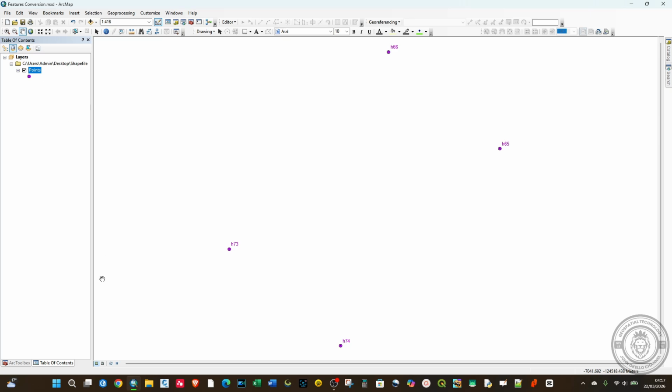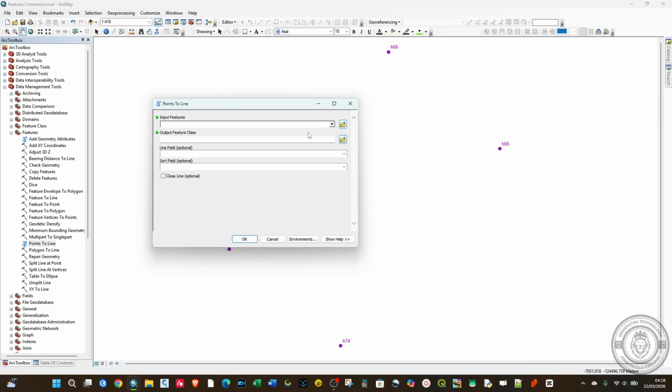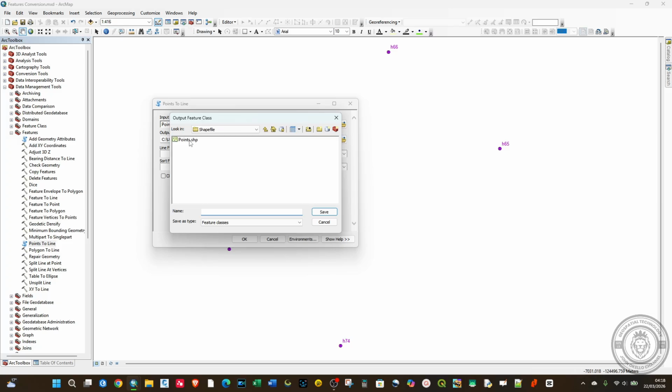So let's proceed. We're now going to join these points, and we're going to use our toolbox. Go to points to line and double click on it. The features that we're going to join are points, so you click on points. And here for the output feature class, we're going to specify the working space, and I'll call that lines.